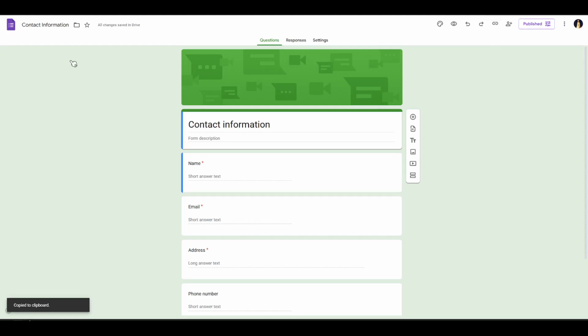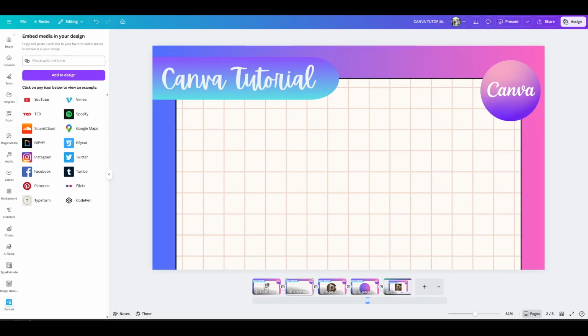Just make sure your form is set to accept responses from anyone who has the link, especially if your form is restricted to an organization. That way, it will display correctly in Canva for you and anyone you share the design with.